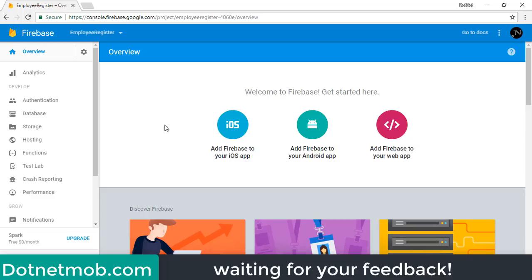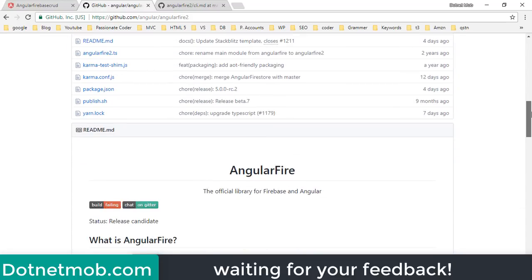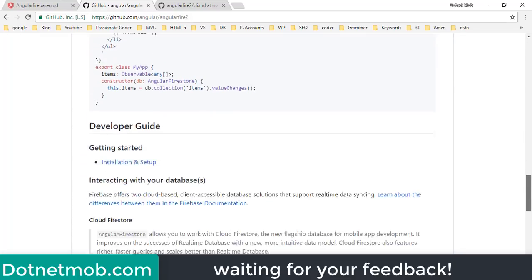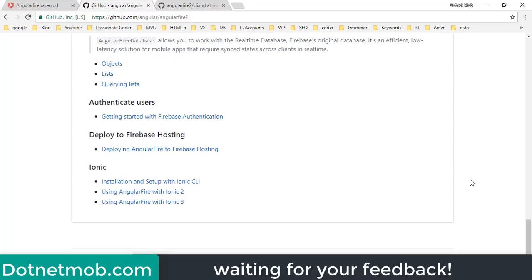In order to interact with this Firebase project and to do CRUD operations like insert, update, delete and list, I will use this package, AngularFire2. This is an official Angular library from Firebase. I think the latest version is around 5.0. I have given this GitHub link in the video description. Inside the GitHub link you can see some of the documentation about how to use it in your application.